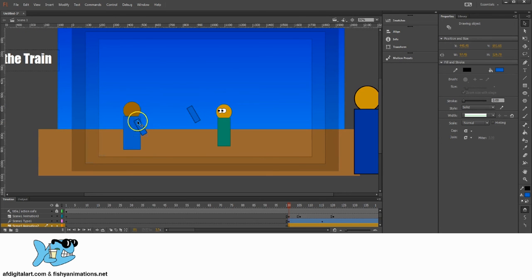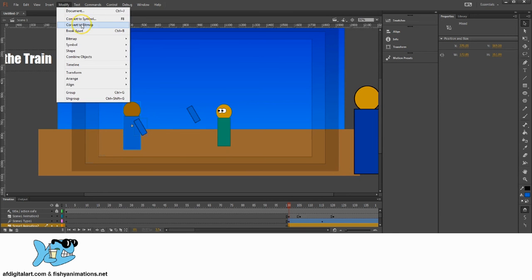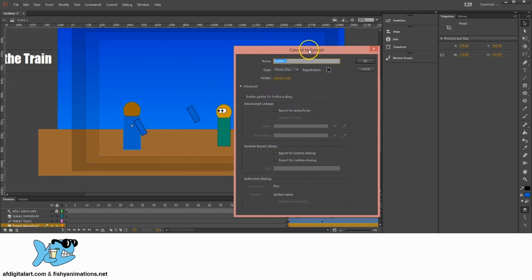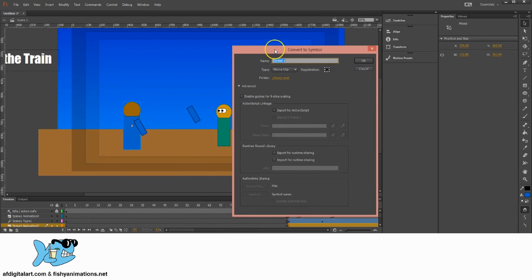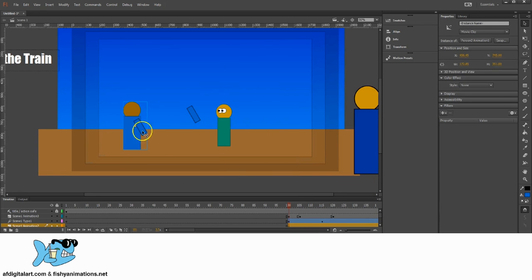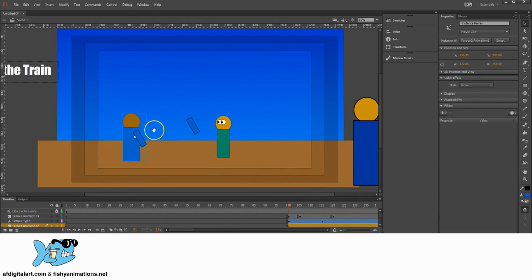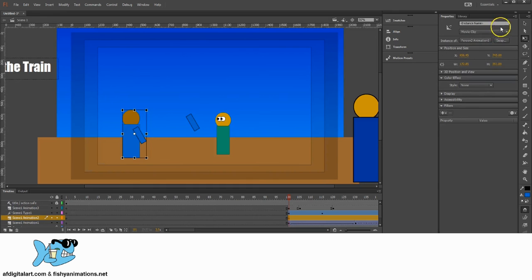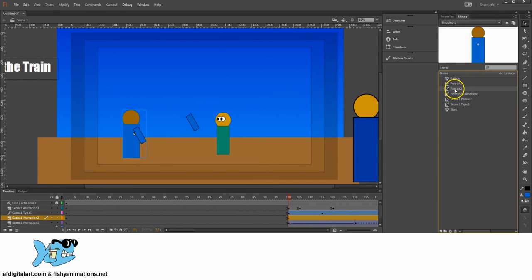Then select that one, hold shift, and select all of them and go modify, convert to symbol again. And I can create this as another symbol and just name it, let's say, person 2, animation 1. It can be a movie clip, registration 0. It all comes together as a movie clip, animated movie clip. And then back in the library, if you're noticing, we have still the person 2 in addition to person 2 animation 1 that I just created as a new symbol.